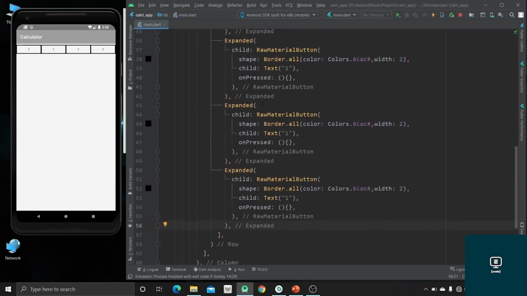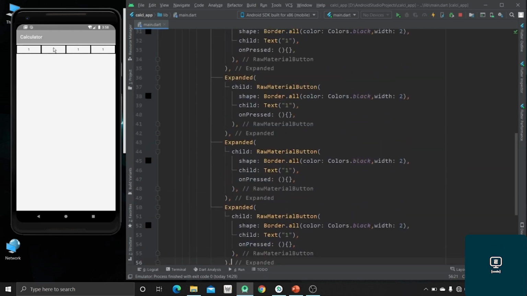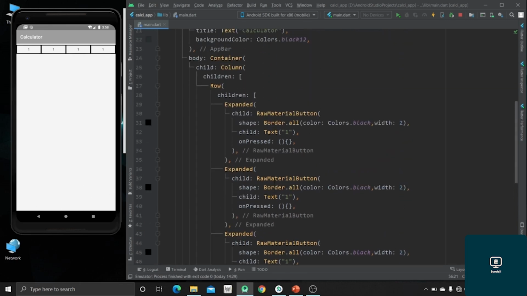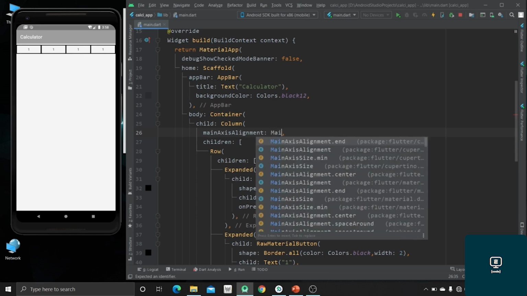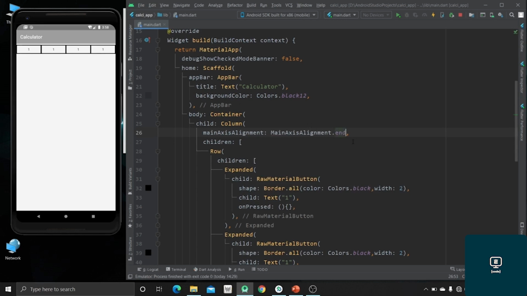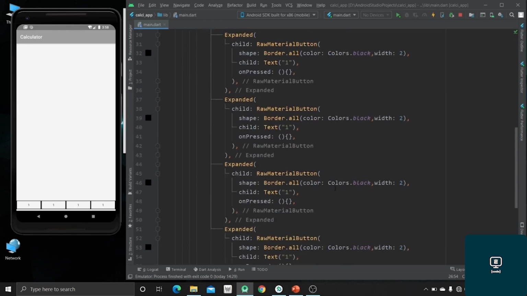Now as the numbers are at the bottom side, we will also align it to the bottom. For that we are going to use the main axis alignment property of the column widget, and inside this we are going to use dot end, as we want them at the end of our screen. Now just hit Ctrl and S. Now you can see the buttons are at the bottom of our page.